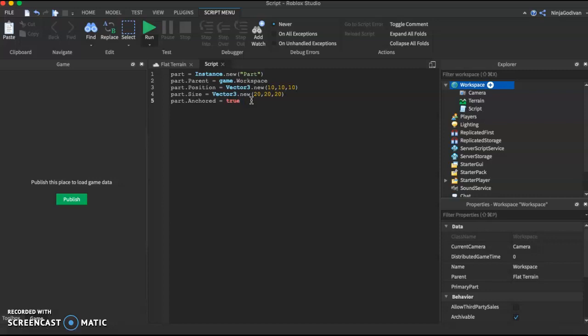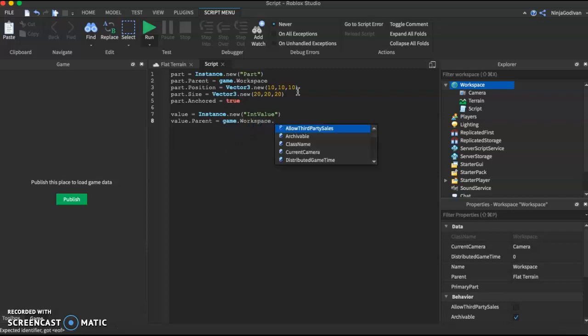You can also create another instance. So then we can say value equals Instance.new, so then we can say in value, right? Then we want to put it inside the part, right? So then what you want to do is that you want to say that the value's parent will equal game.Workspace.Part.